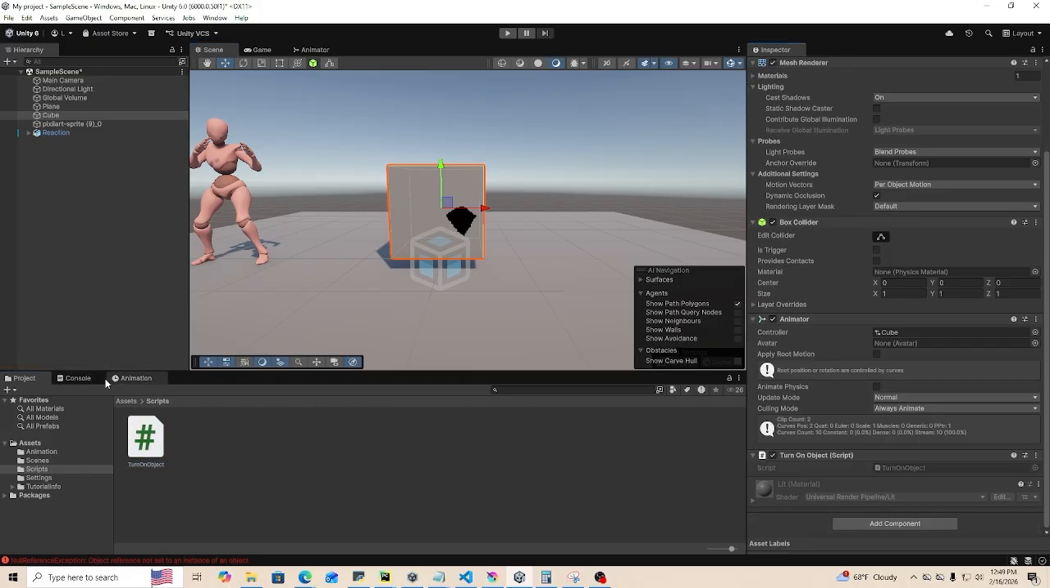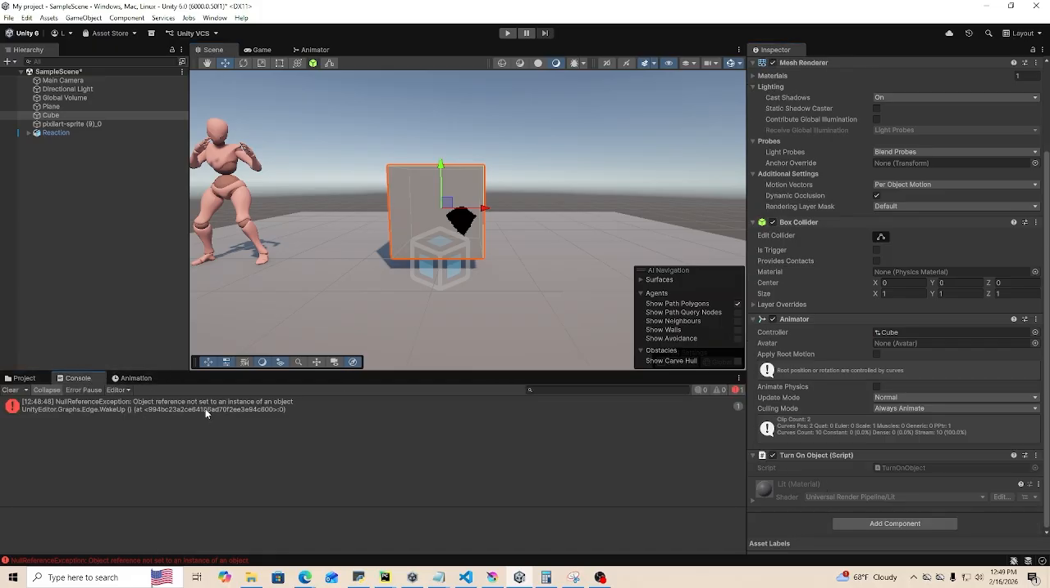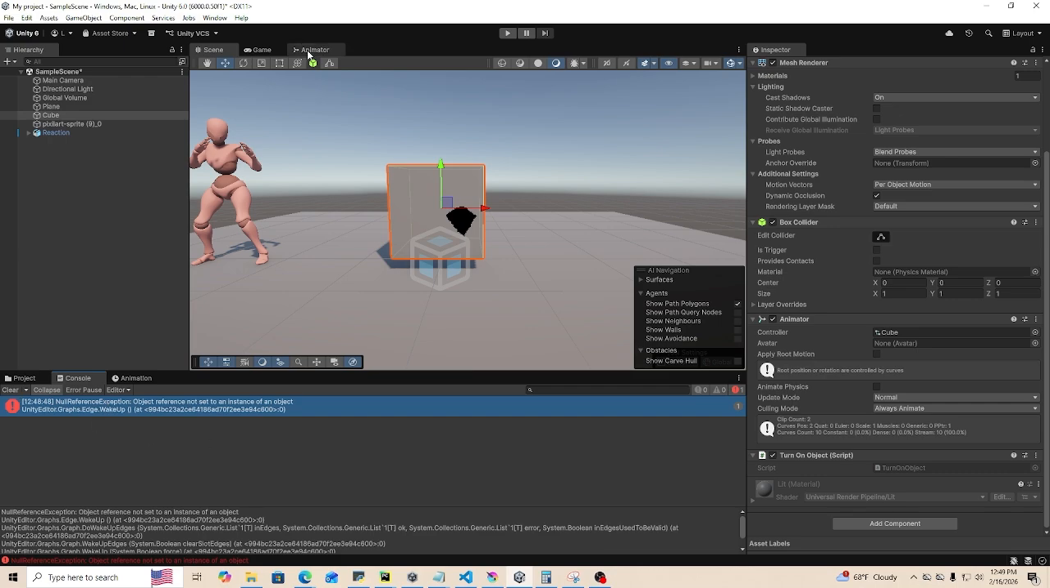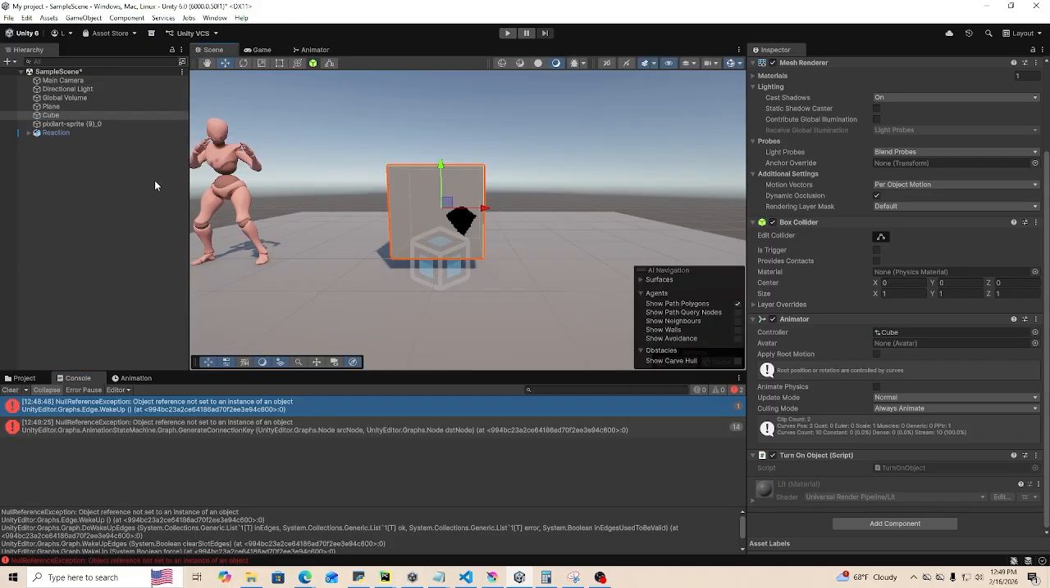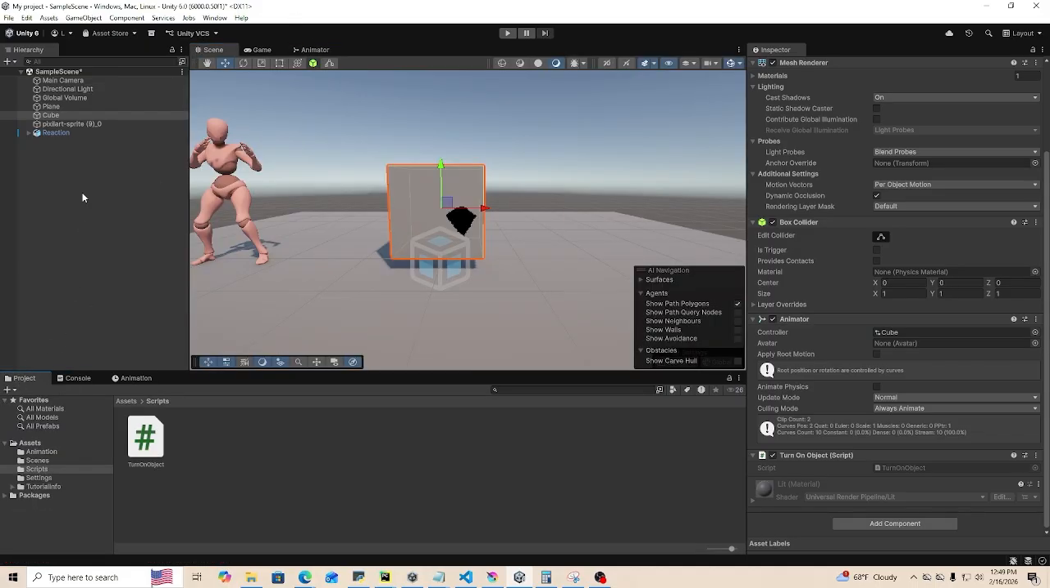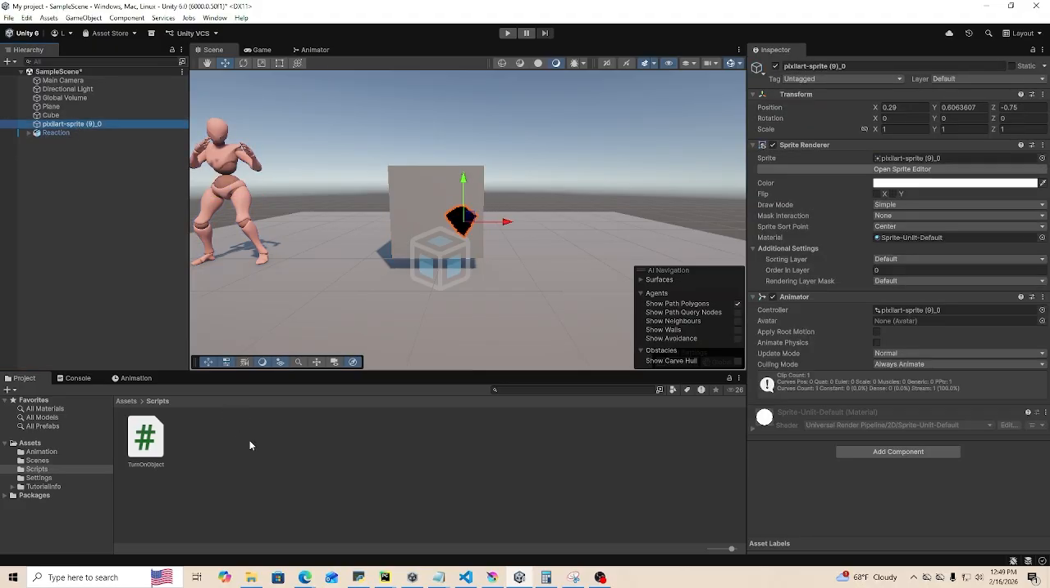Let's see what the console's saying. That one is related to the animator. Sometimes Unity throws up these error references. When it's about anything related to graphs, it's usually about these types of graphs, the animator graphs. For now though, I am going to open up my script.